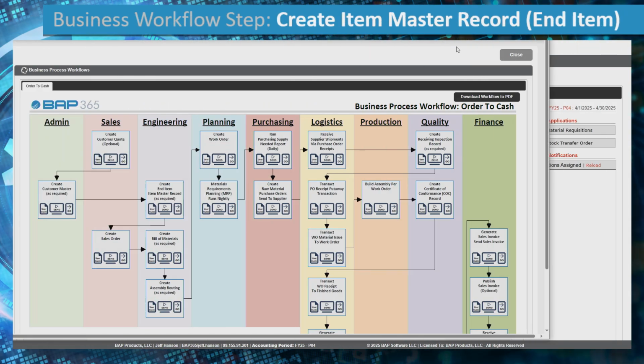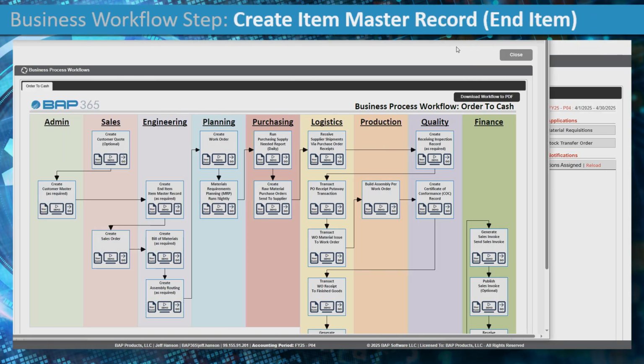We are now at the third transaction in the order to cash business workflow, and that transaction is to create an item master record. Also mentioned here as required. Whenever you create an item master, once you've created it, you can reuse it multiple times. That's actually the definition of master data: you enter it once and you can use it multiple times. The as required is you would only enter an item master record if you're creating a new sales item. This is the end item, the item that you're shipping to your customer. So let's go ahead and create that.